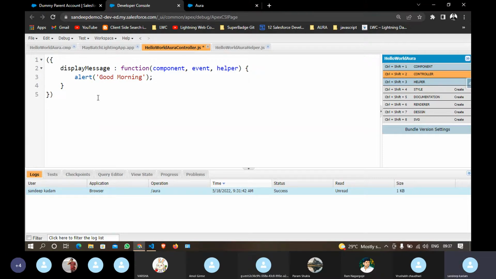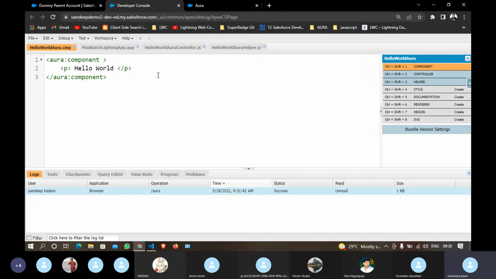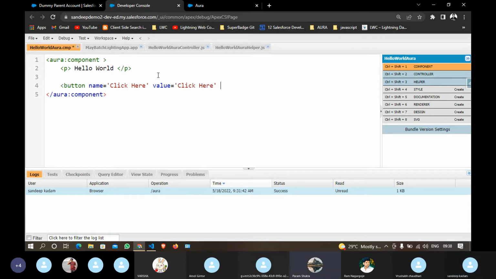Save this class. Now, how to call this method? For calling, let's define one button here. Name: click here. And write the onclick. Let's say add a value also. This is much similar to a Visualforce page, but there are many differences, so we will see that.